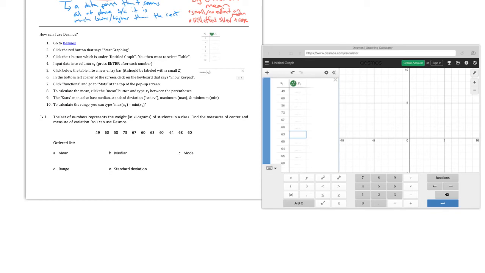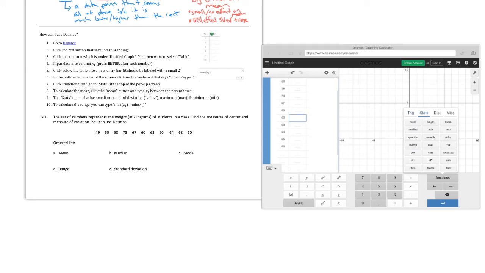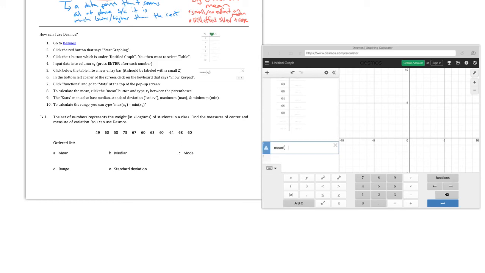you see the functions button, and you're going to click that, and then look for stats. Now what you want to do, and I didn't do this, is get down to the next line in this entry calculator here. Then in stats, you've got all these choices like mean, median, min, max. I'm going to click on mean, and we have to tell it what we want to take the mean of, and that was X1, the name of our column, so X1.